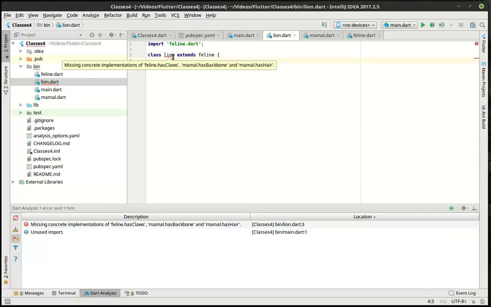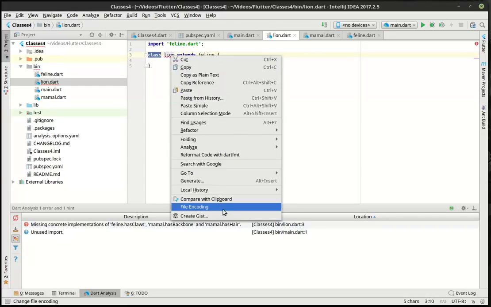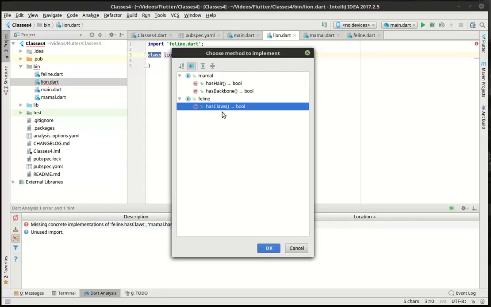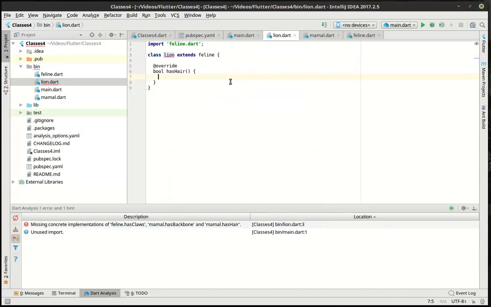It's saying, okay, missing concrete implementations. Because this is a concrete class, not an abstract class, we have to actually now implement that interface, or actually interfaces, because this is an inherited interface. So when we mouse over here, you can see that it has claws, has backbone, has hair. So it's missing the implementations from feline and mammal. And you can actually right-click on this. Go to generate, and then implement methods, and you can see exactly what it's missing and what it's from. You can even double-click and create it, which I'm not a big fan of because I don't like the way it does it. But if you're curious, it just looks like that.